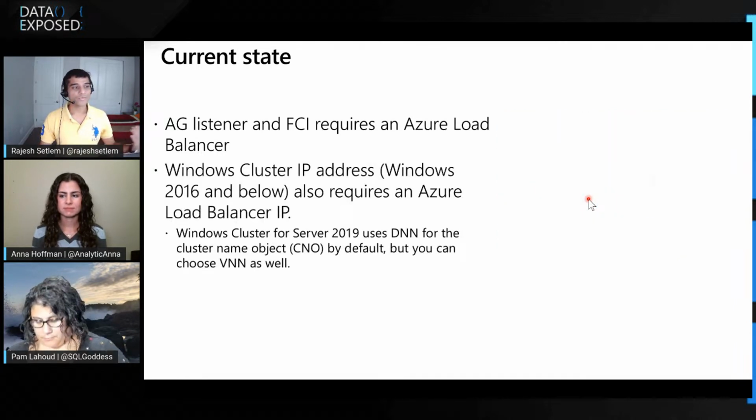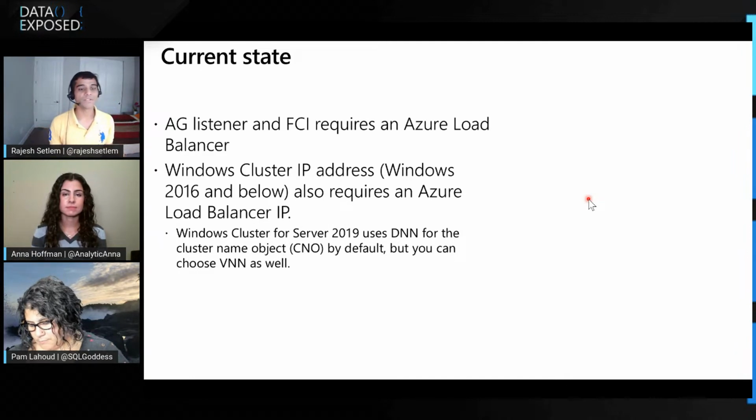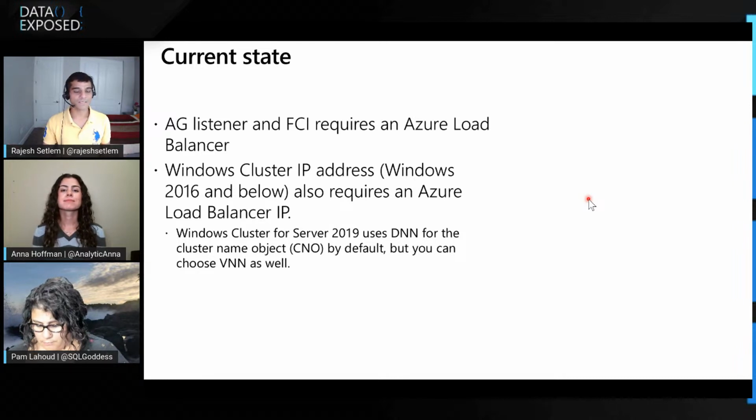And even when you start building Windows clusters, a Windows cluster definitely needs an IP. This is for Windows 2016 and below. You again need a load balancer IP if you want to put the cluster IP on the load balancer. For 2019, things are better because you can leverage the DNN concept for building Windows clusters, because it binds the IP on all the nodes. You will have a dedicated IP, and the DNN, which is a distributed network name, binds to all the IPs of the nodes, and that's how it doesn't require the Windows cluster IP to be on a load balancer. But nevertheless, if you're dealing with 2016, you still have to deal with a load balancer for the Windows cluster.